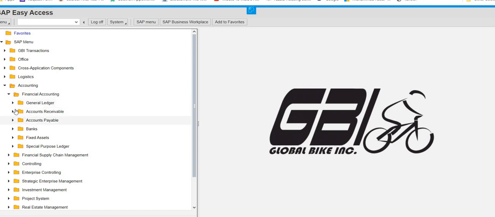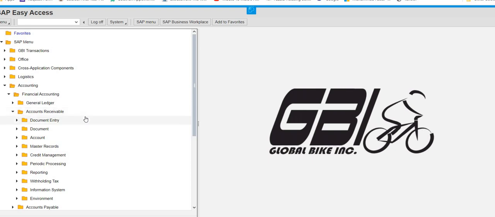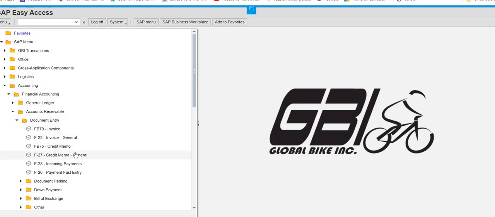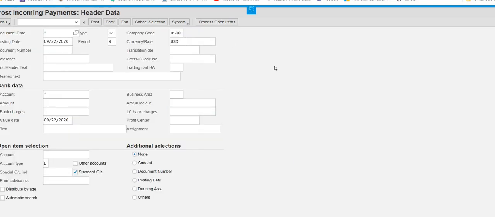Under financial accounting, accounts receivable. Under accounts receivable, document entry. And then after document entry, incoming payments. Now what do we have to enter here? In this field, we need to enter some data, so we have to enter that data carefully.